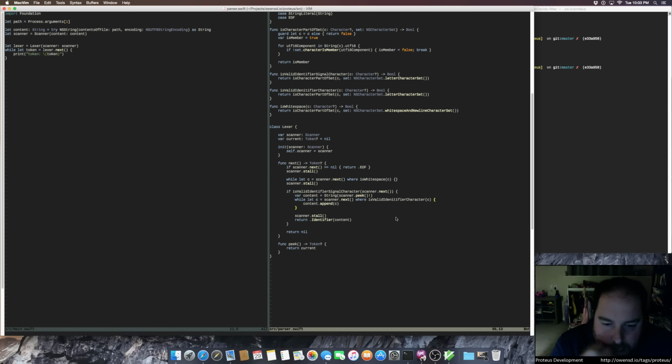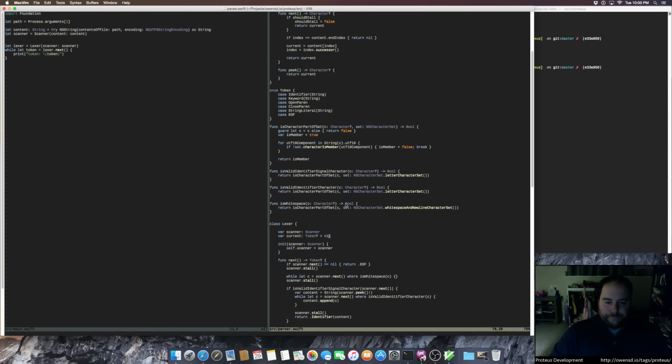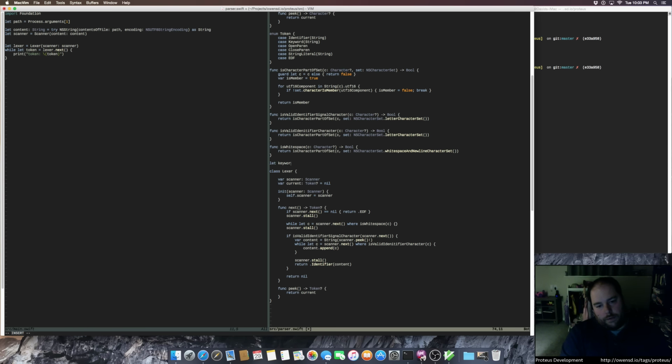Okay, so identifier. All right, let's go ahead and set up how we're going to do keywords for right now. We're just going to have a table, an array of keywords. So let keywords equal: we have import, we have var, and let. We're going to have function. I'm sorry, that's Swift. Function. That's good for now.